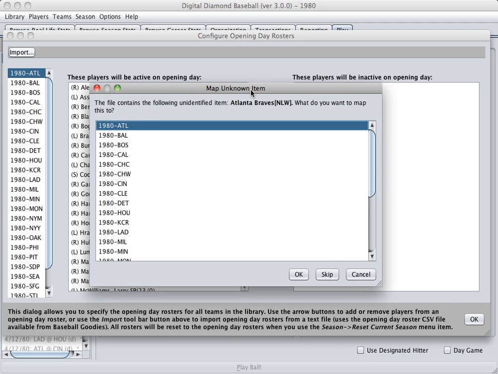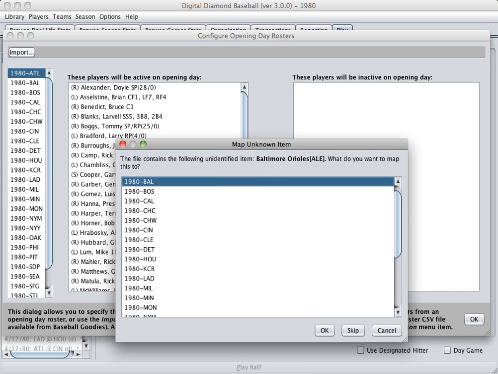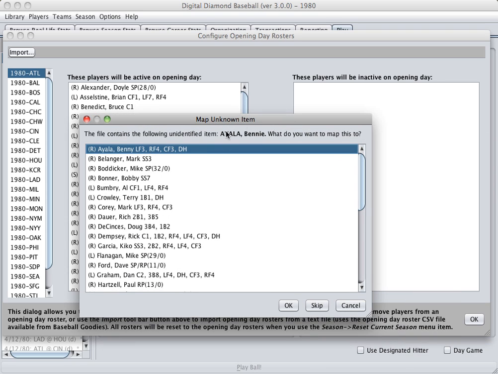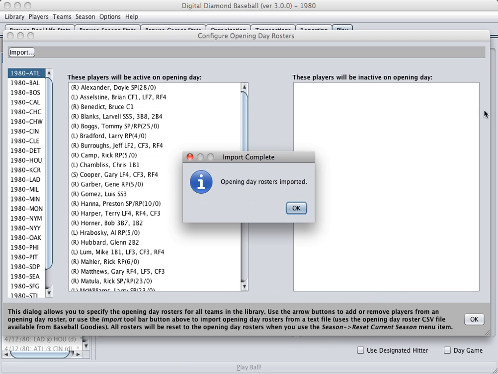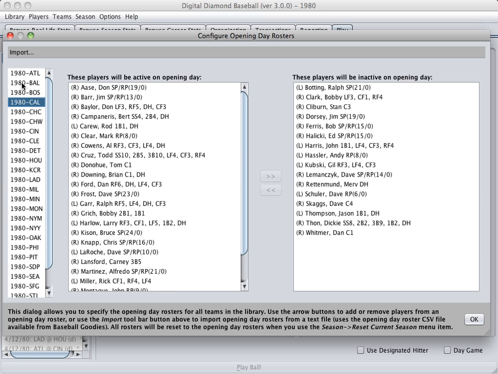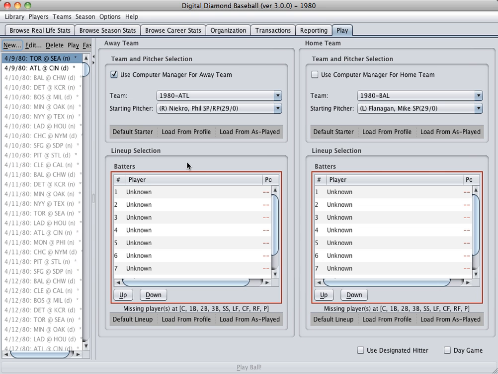Now, the names of the teams and players in that file may not match the names of the teams and players in your library, so sometimes you'll have to resolve conflicts here, and I'll go ahead and do that. Here's an example of a player, Benny, where one has an IE and one has a Y, so I have to resolve that matchup. Once I'm done, bam, I've got my opening day rosters for every team in my library, and that's it. They're there now, and every time I restart my season, those opening day rosters will be set, which is really nice.